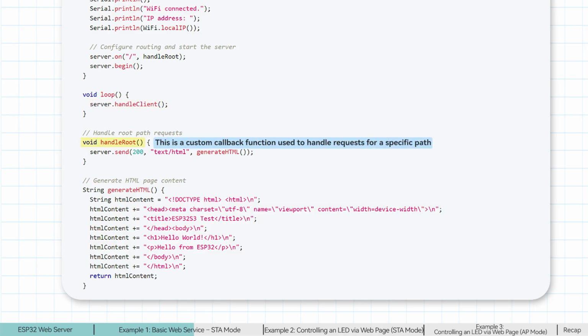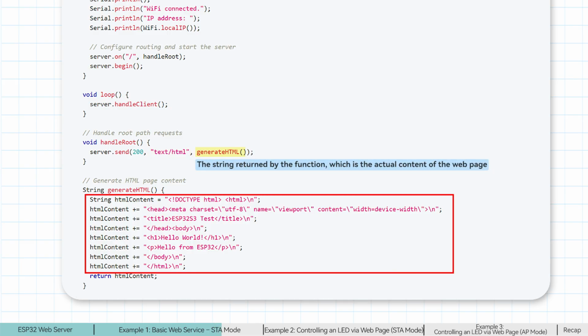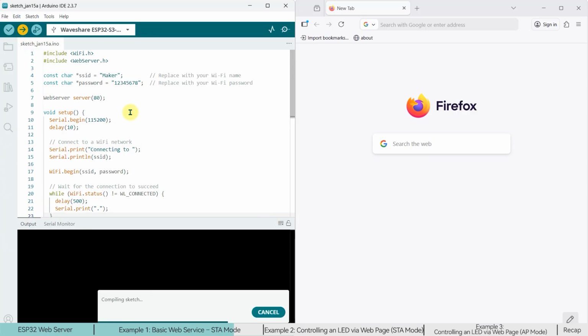Finally, look at the handleRoot function. When a client accesses the root path, this function is triggered. It has 3 parameters. The first is HTTP status code 200, indicating success. The second is the content type text/html, telling the browser that this is an HTML page. The third is the actual page content, generated by the helper function generateHTML that returns an HTML string containing Hello World.